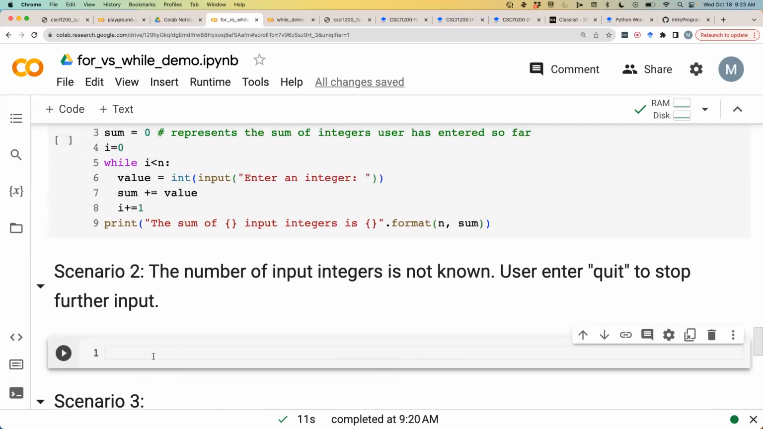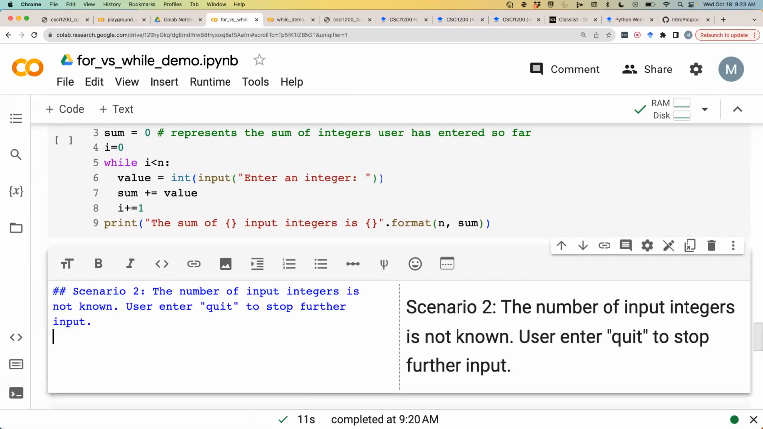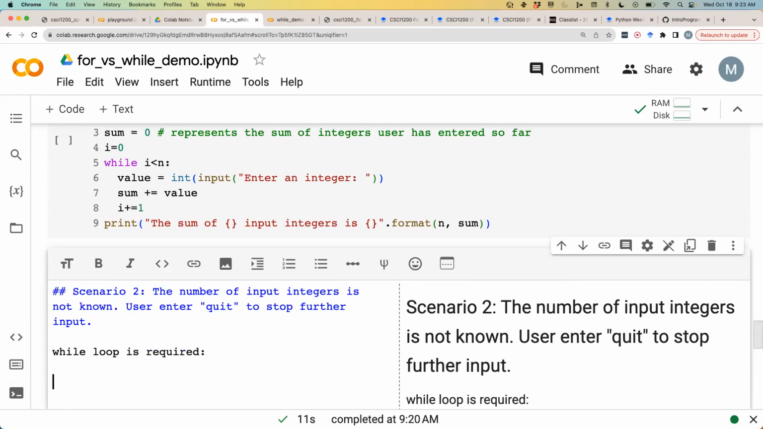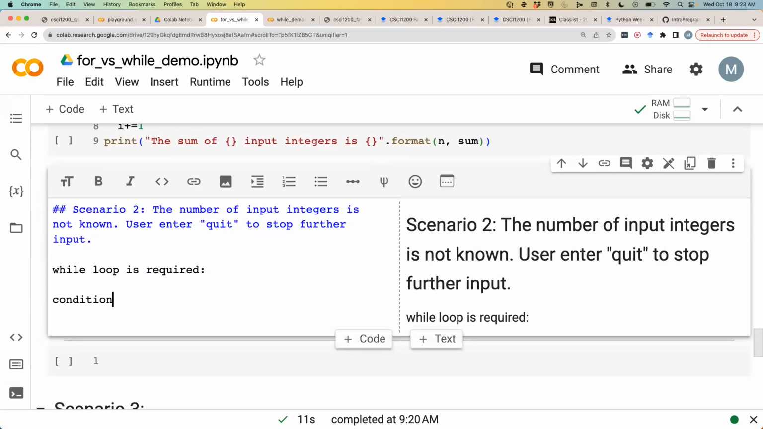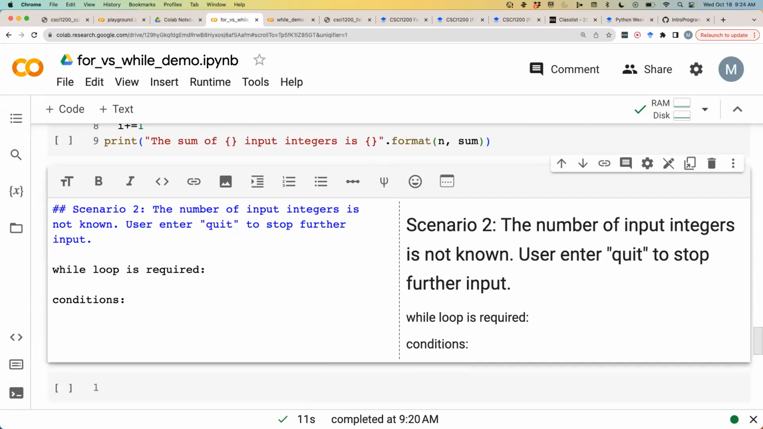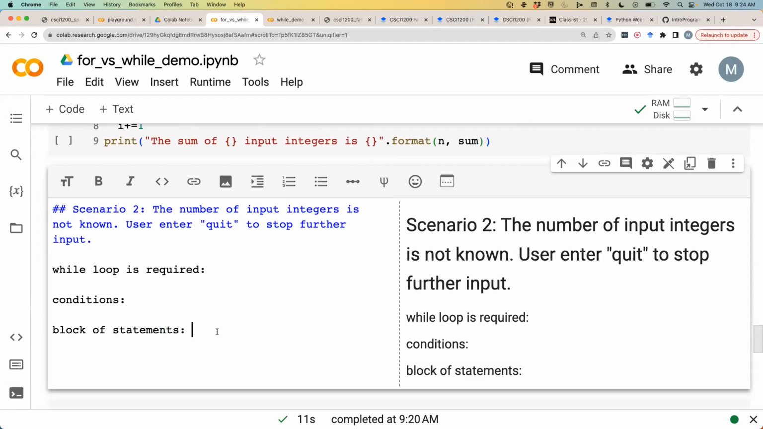So for this case, a while loop is required. What is the structure of a while loop? We need the condition for which it will continue to run, and the block of statements that I want to run. In this case, the block of statements that I want to keep on repeating is: ask the user for input and add the user input into the sum.